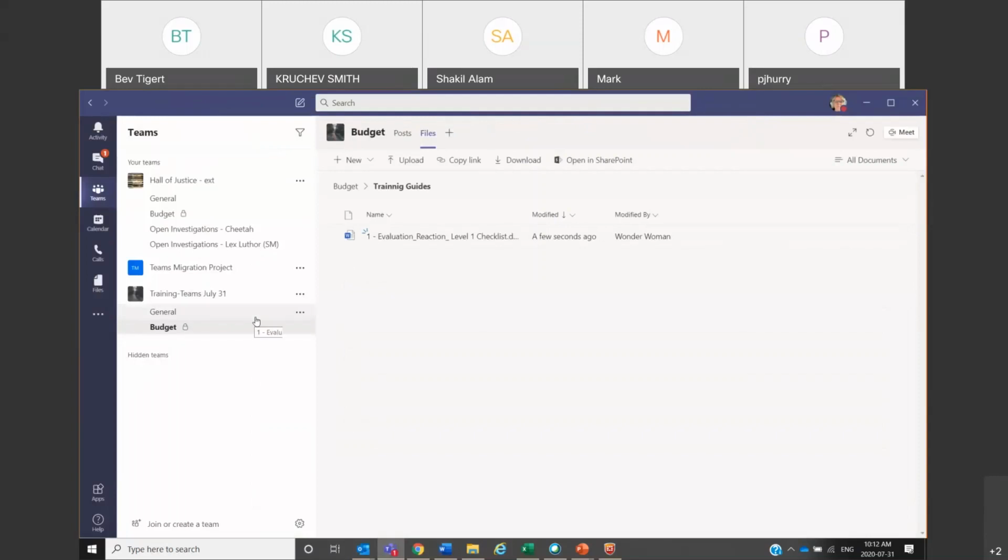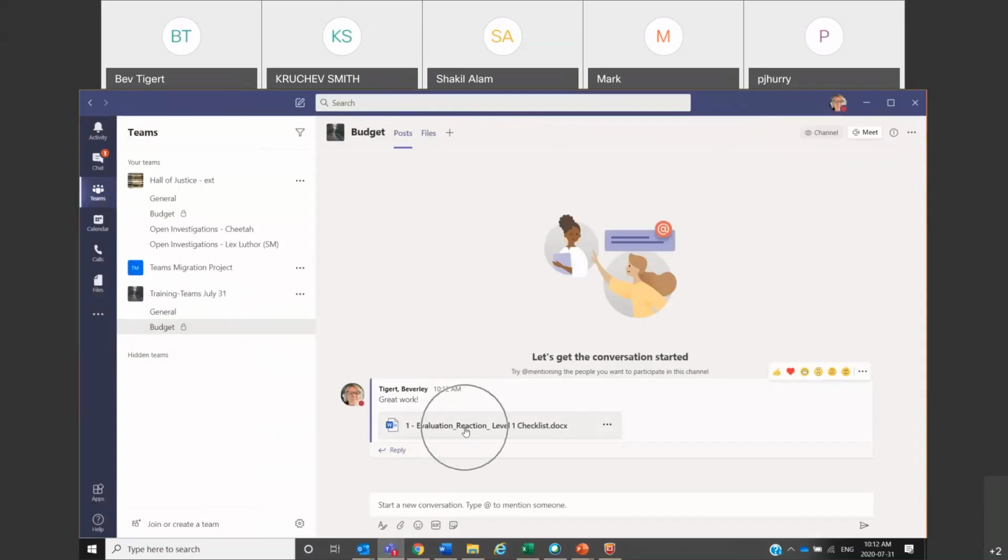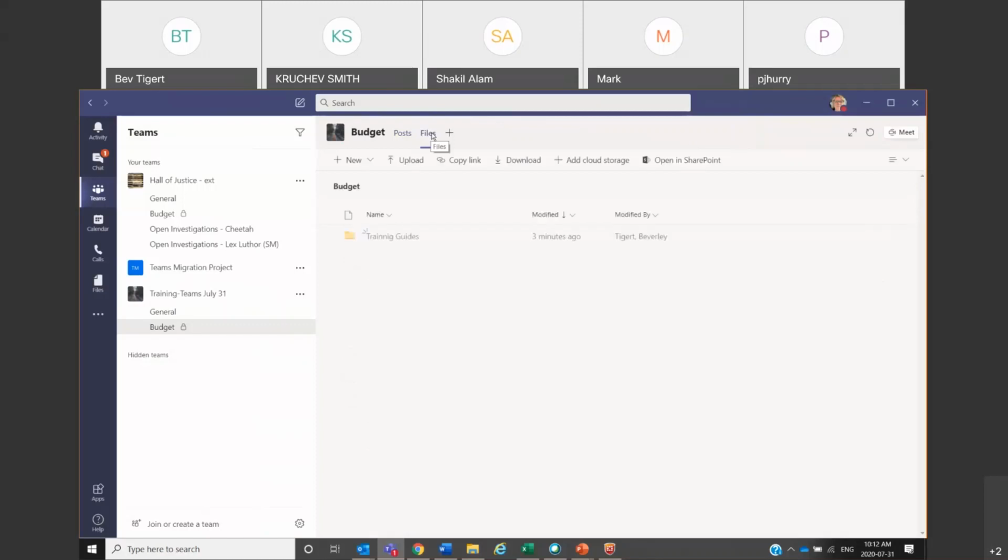So I come back here, right? I'm in my budget channel and I'm going to go into posts. And there's that file I shared. And look, there's the great work. Go back up to files. There's my folder. I'm going to open it up. And you can see I can download it, open it up in SharePoint and work on it there. You really shouldn't have to do that. Like that's just happening in the background. You can do it definitely in here.